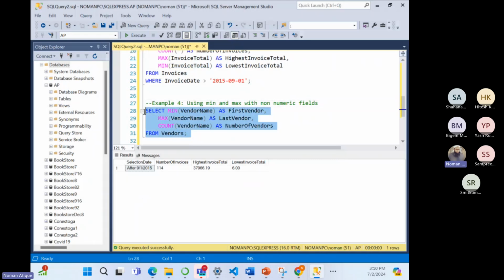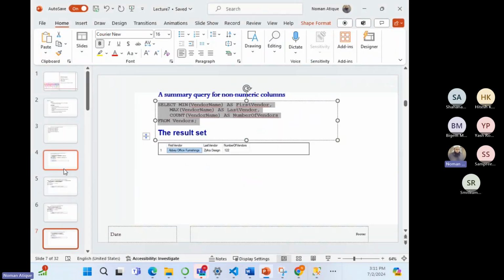Now you see that it goes to the minimum and the maximum. It says that the first vendor here is the minimum, meaning the one at the very beginning in sequence. And then the maximum one is the last vendor. It goes to the last vendor name and finds that there are 122 vendors over there. Makes sense? So these are making summaries of all those.